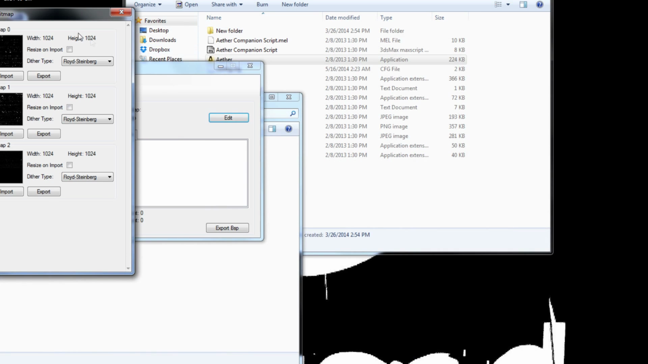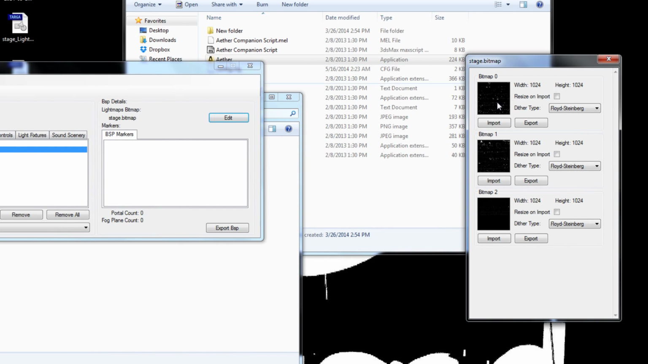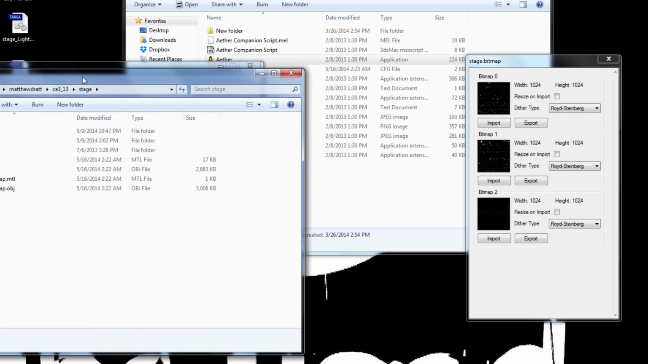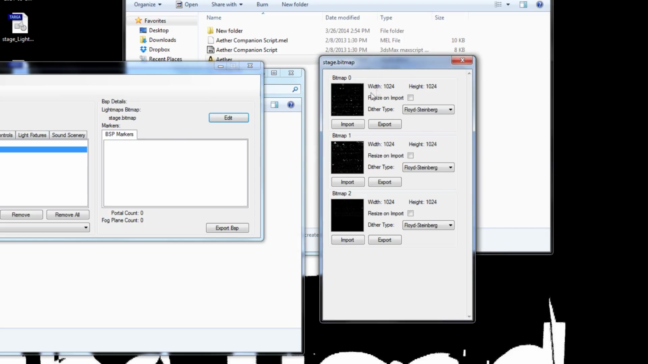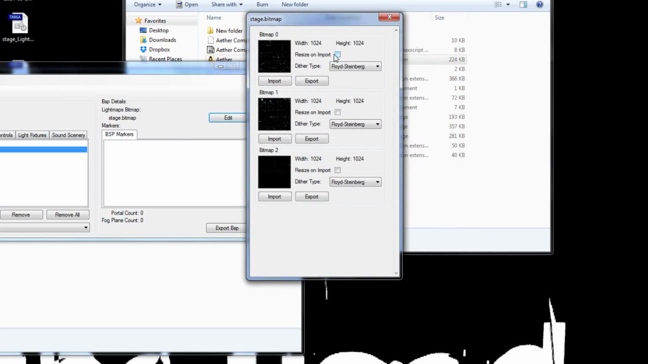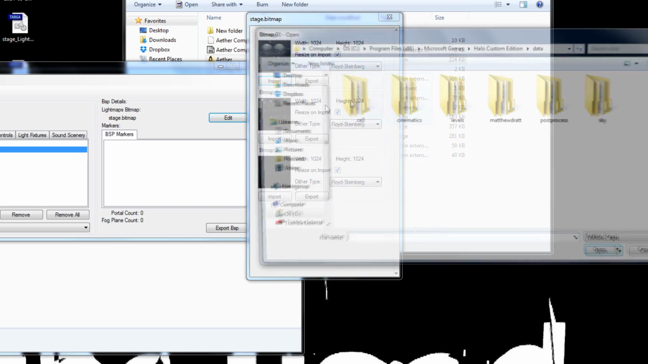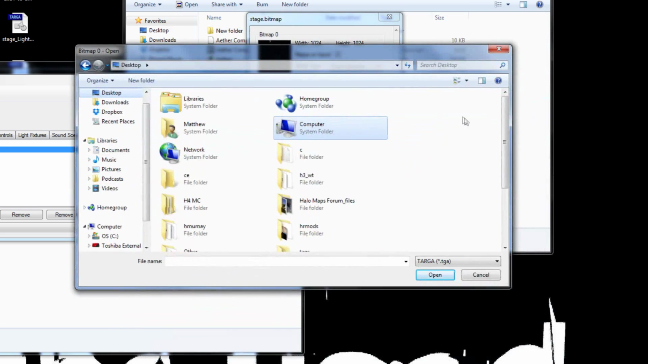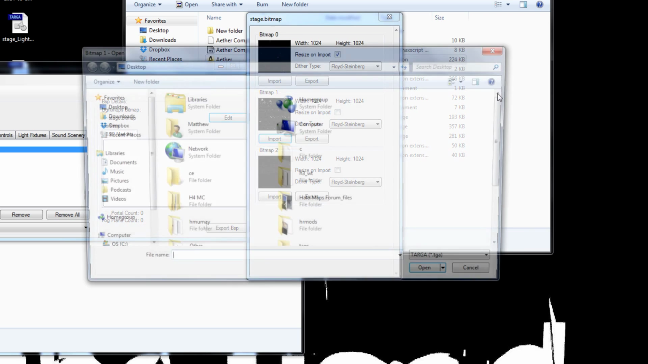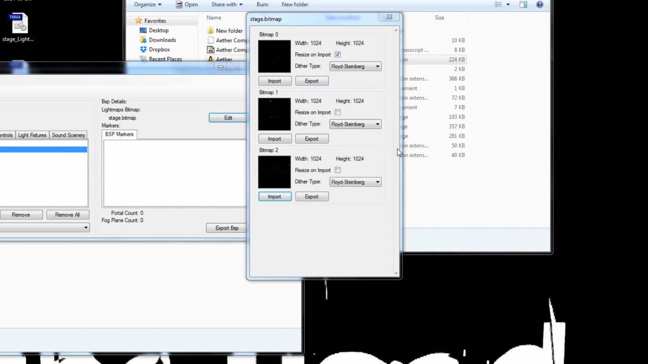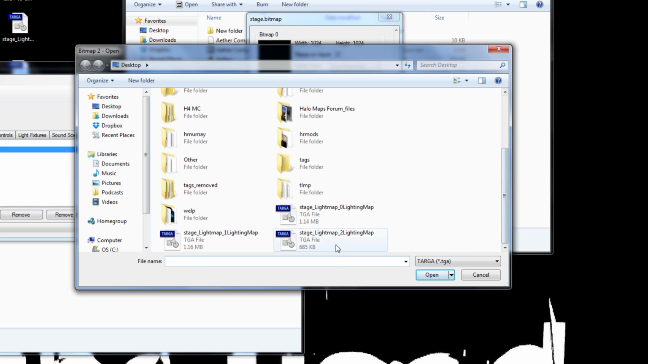So save this or whatever. Go back, and then you're going to want to find where your bitmaps are. Mine are right on my desktop here. Then you want to have Aether open and click edit bitmap. You want to check resize on import. Obviously I've already imported stuff, so I don't need that, but I'll show you anyway. For light map 0, I'm going to replace it with light map 0. Then you want to select your new height and width that you chose when you set up your render. Boom. I'm not going to do it that time. And then import these here.